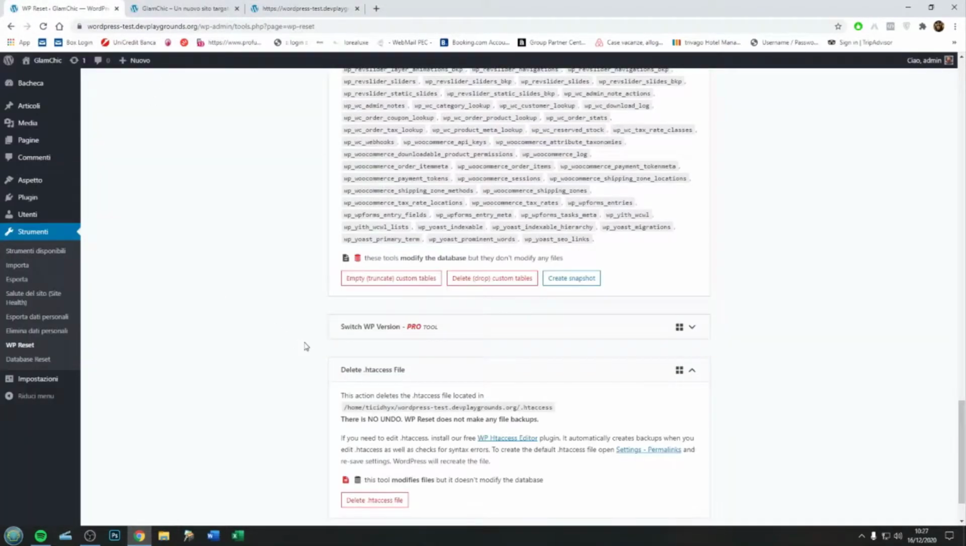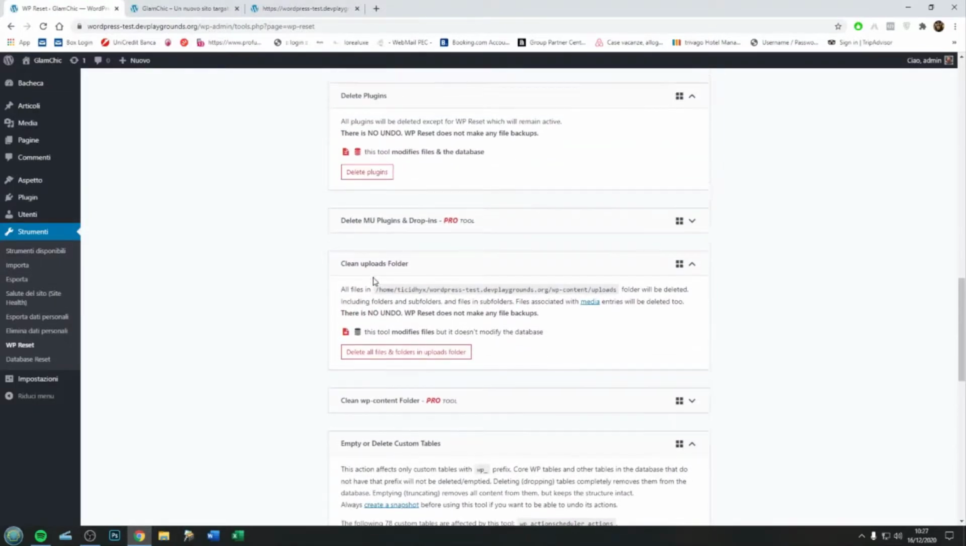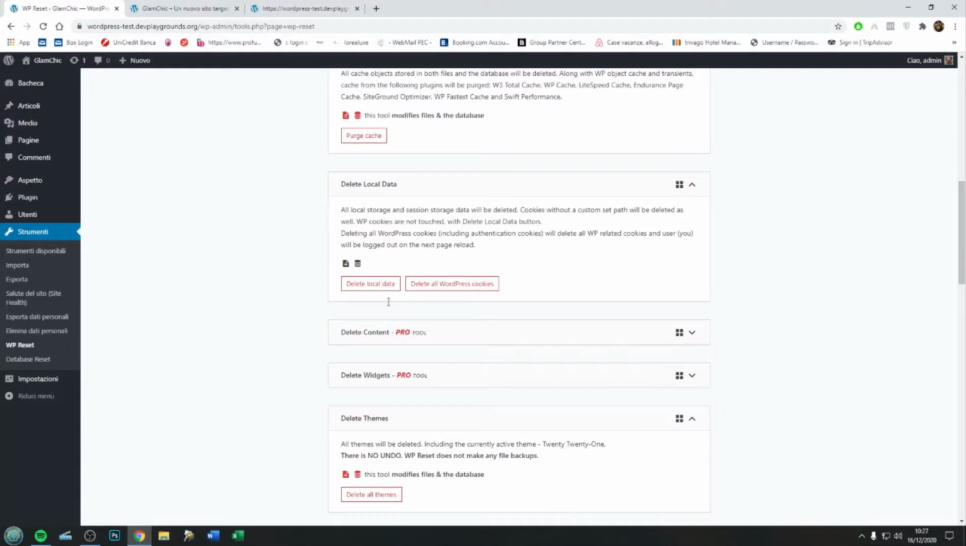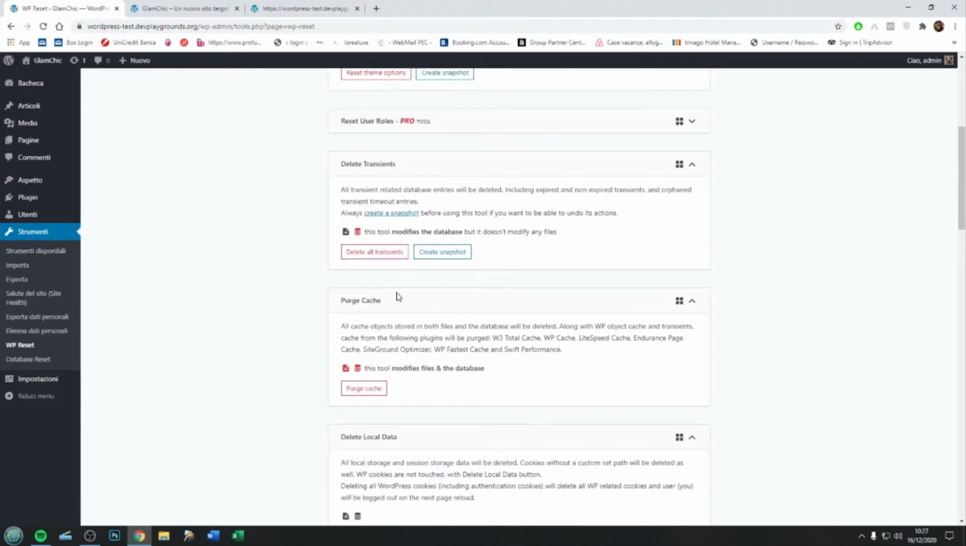It's very easy, and you can also choose if you want to delete something specific, only the plugins or the themes or local data, you see, or just the cache. There are a lot of options, but the complete reset is this one.